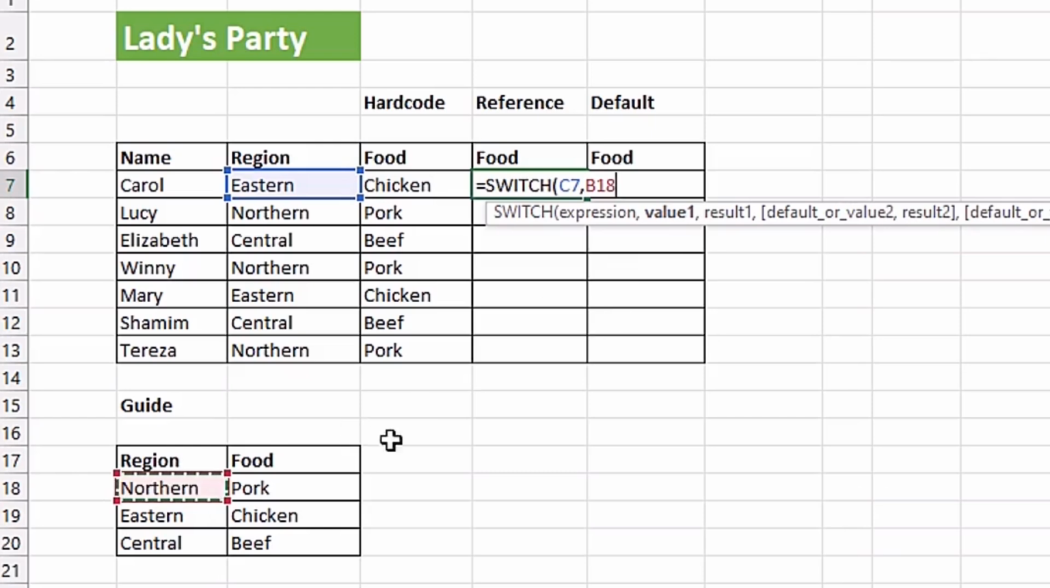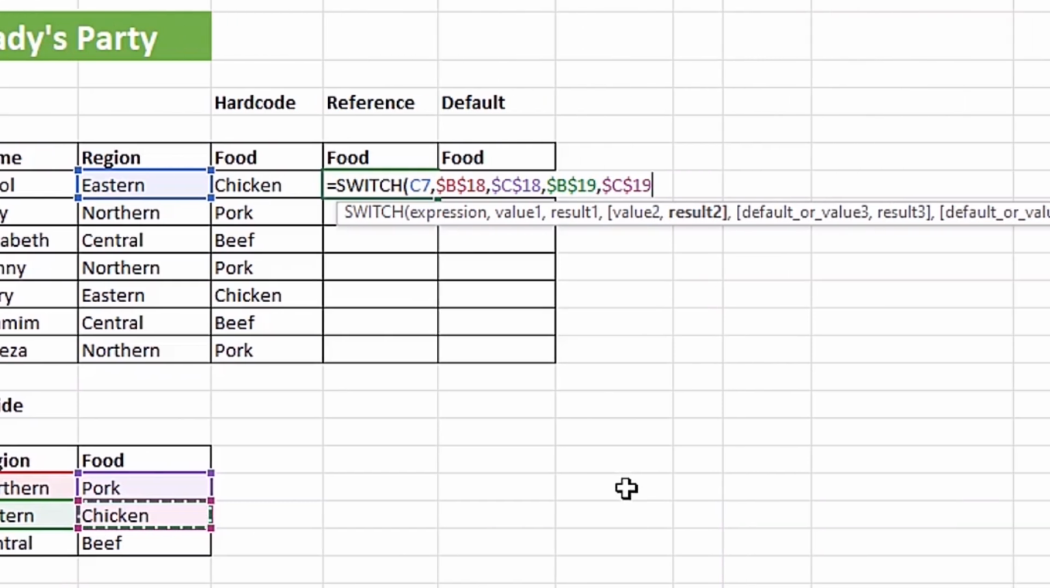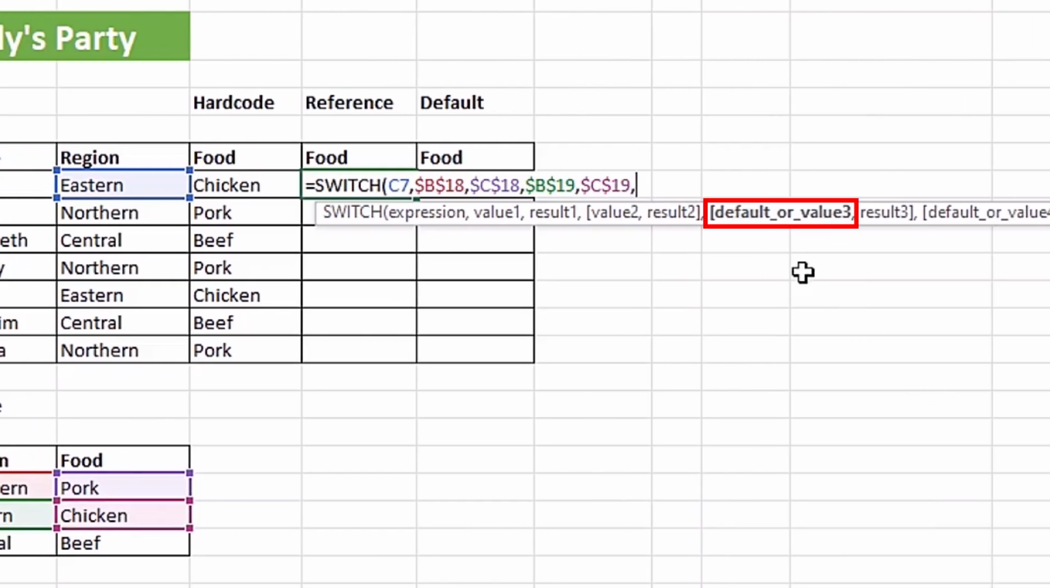Now since we are going to copy our formula down, I'm going to lock it using the F4 key and then comma. For the result 1, we need POC, so I'm going to click on POC, F4 to lock it. Now I'm going to hit comma to go to value 2. Now for value 2, we want Eastern, so I'm going to click on the Eastern, hit the F4 key to lock it. If the expression matches what's on value 2, and then comma, we need result 2, which is going to be chicken, so I'm going to click on chicken, F4 to lock it, and then comma to go to value 3.